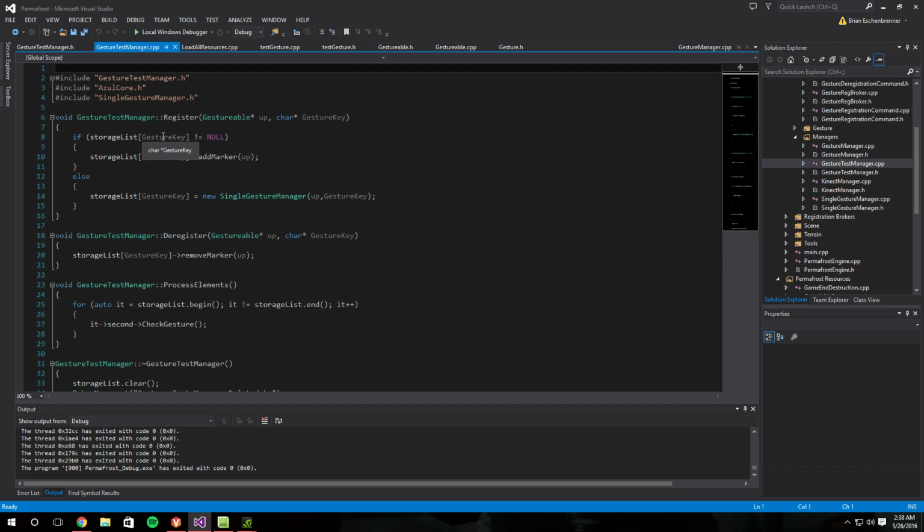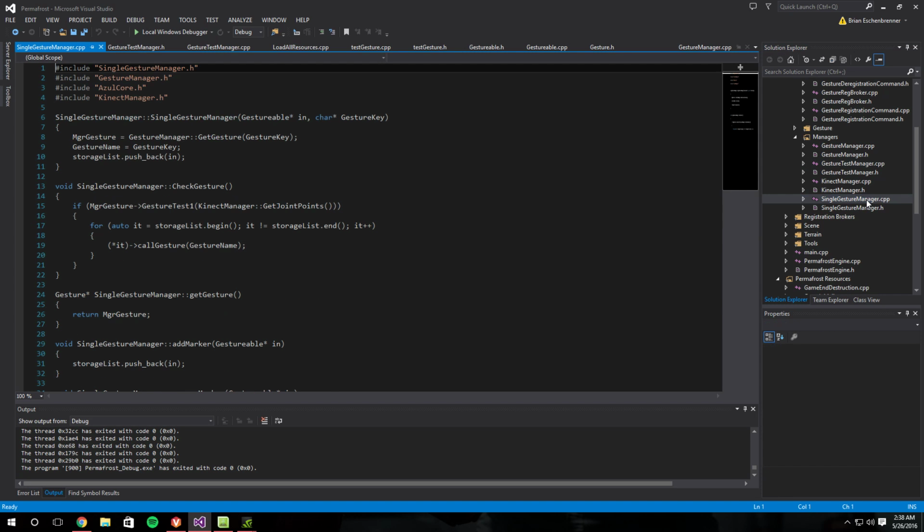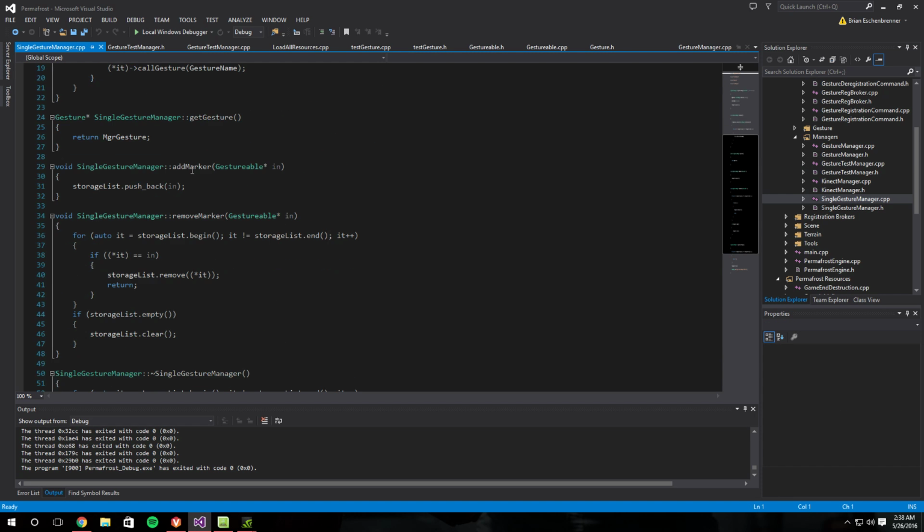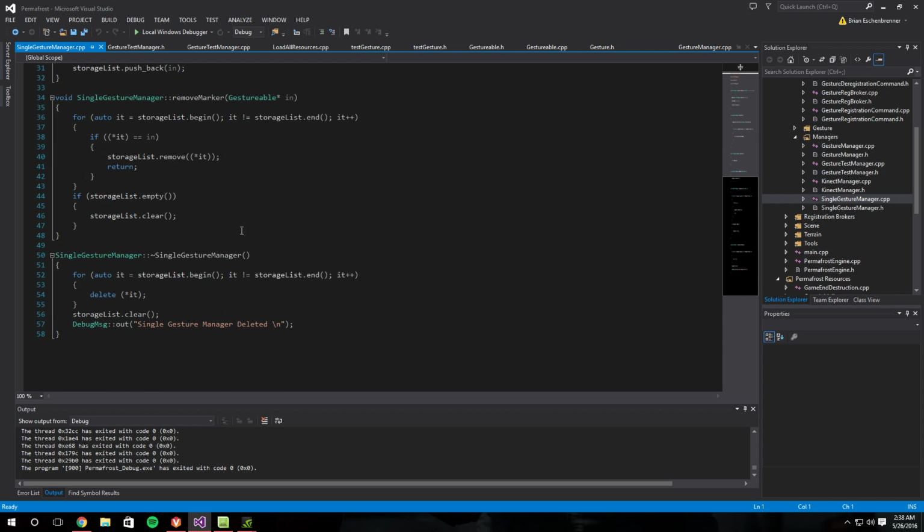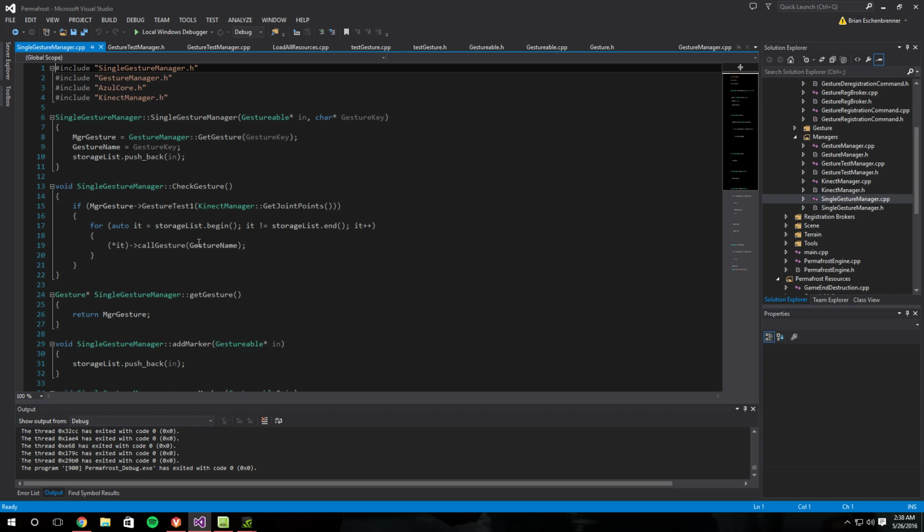So if multiple objects want to know about the same gesture happening, they will both get thrown into a single gesture manager that will just check the gesture, and then when it's true, it'll return the call gesture with the gesture's name to all of the game objects that have been registered for that specific gesture. So, like I said, it's similar to inputable.